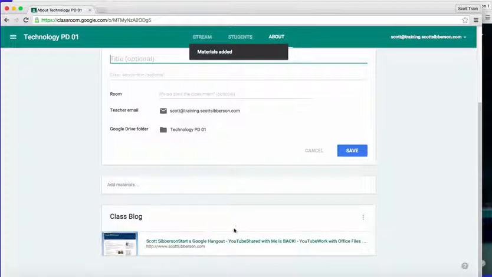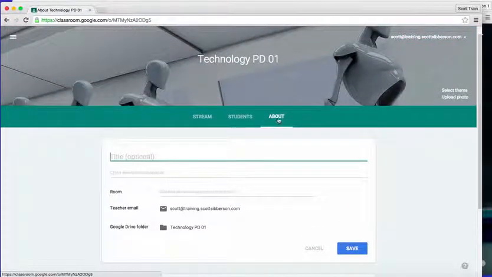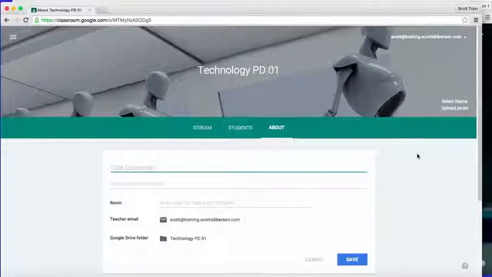So if there are websites that you want your kids to go to or documents you want your kids to have, you can put that link on that permanent about page of your Google Classroom. So those are some things that you would do to get set up in your course.